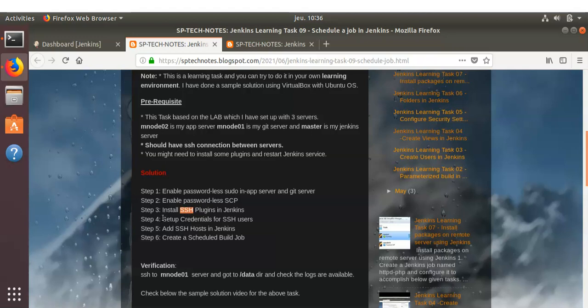Step number 4, set up credential for SSH user. This is also something we have done in our previous task. So it's easy. These both steps are very easy and you can do them by watching my previous videos. Let's go to the next step, add SSH host in Jenkins. This is also a very easy task, but I will show you.